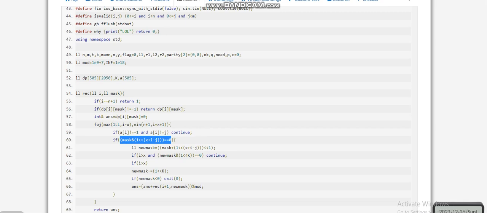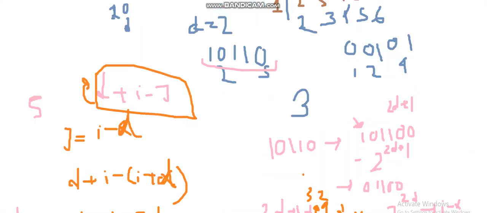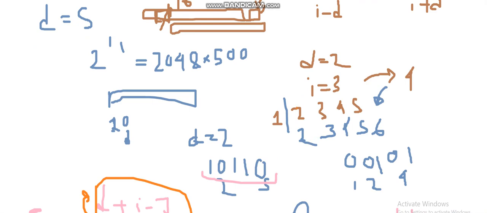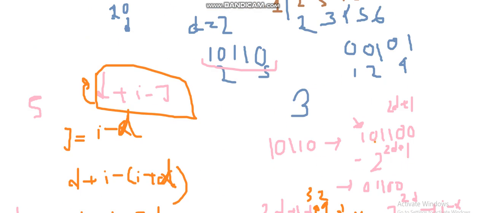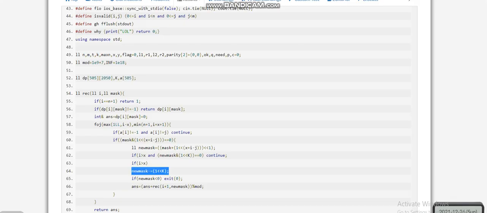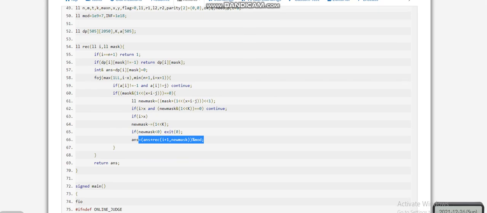So our new mask will be this thing I have explained to you: we will just use it and then left shift it. And now if i is greater than x, then we are subtracting the part. I have explained here that we will have to delete this part, 2 to the power k. If new mask is less than 0, I think this line is not needed. Else answer will be answer plus, I think this is quite trivial. I hope you have understood my solution.